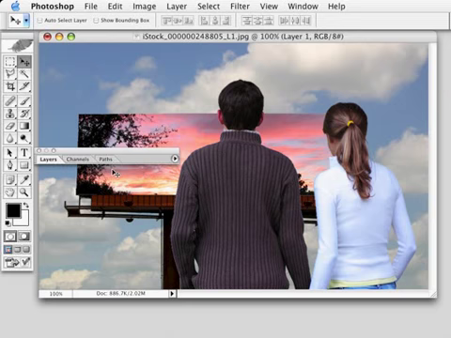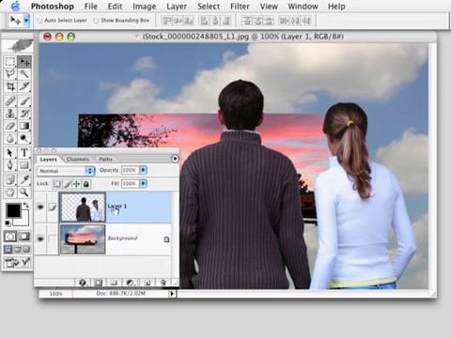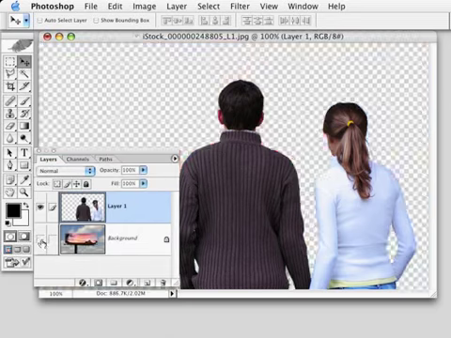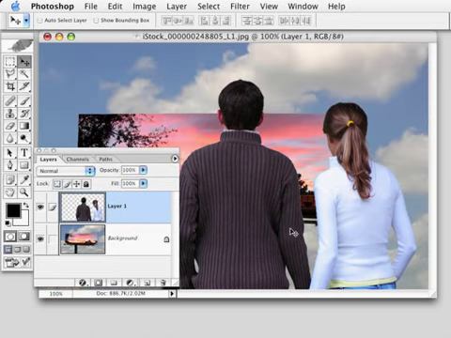All right, what we're going to do in this example is take a look at how you can deal with edges. What I've done here is previously selected and dragged over these two kids. They're on a layer by themselves. And if you look at the edges, while they're not horrible, they're a little too clean and crisp. They don't really look like they're blending in very much.